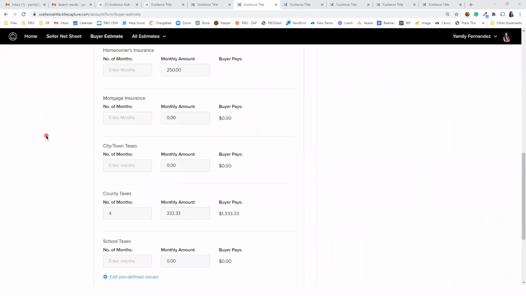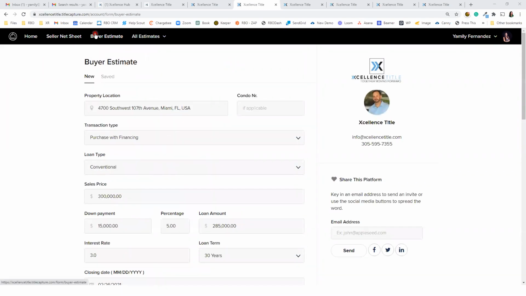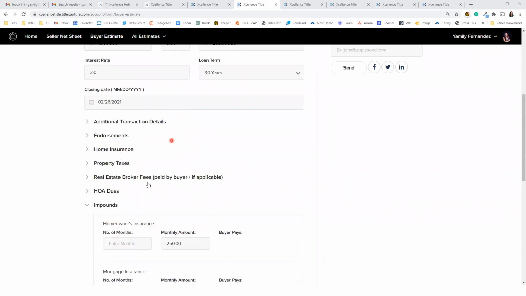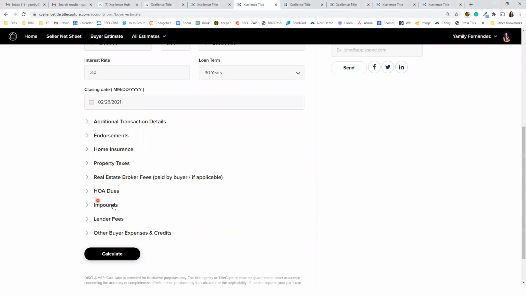And then this is how you're going to do it. Pretty much you're going to use the buyer estimate here. You're going to enter in all the information here. The system is very easy, guys. The only part that's complicated is the impounds.